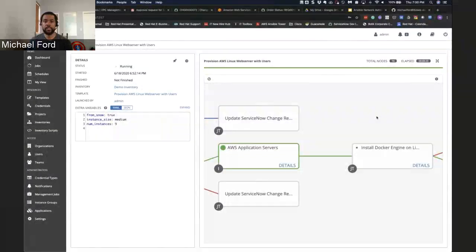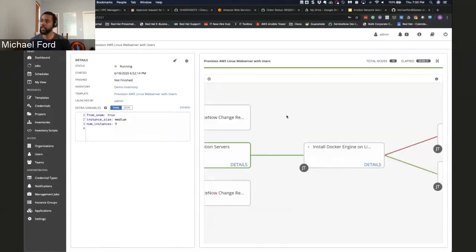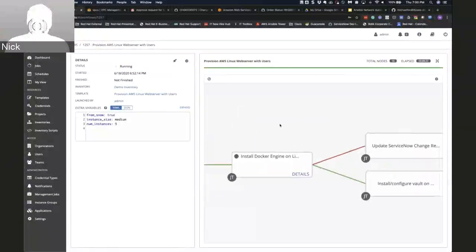Anything else I can answer here? So are you going to go into how you're actually making that call out of ServiceNow and into Tower? I mean, is your Tower instance publicly accessible, or is that through like a mid server?